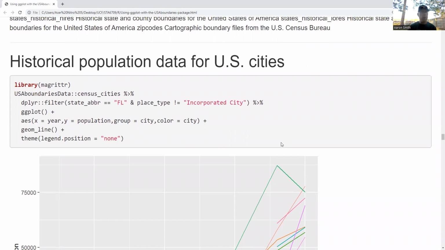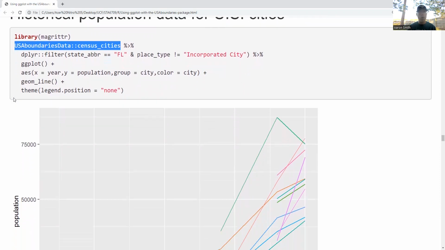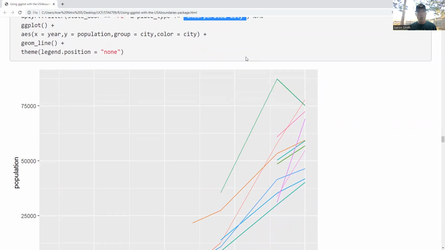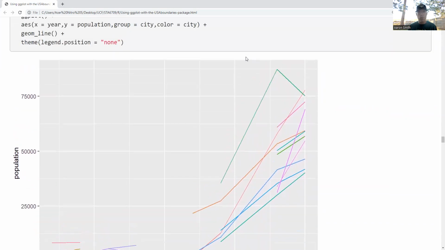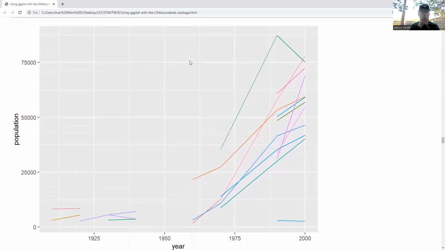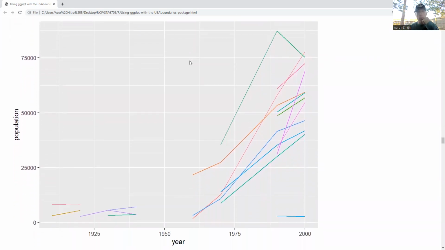So one thing it's got is census cities. It has historical data for censuses at different cities throughout the state of Florida. If I plot all the ones in Florida, they overlap so much it's not really possible to get any meaningful information out of them. The vast majority in the data set are incorporated cities. So if I want to make this a little easier to look at and interpret, I'm going to go with all the non-incorporated cities, all the other types, and here we can see the population growth for each one of them during the different US censuses.